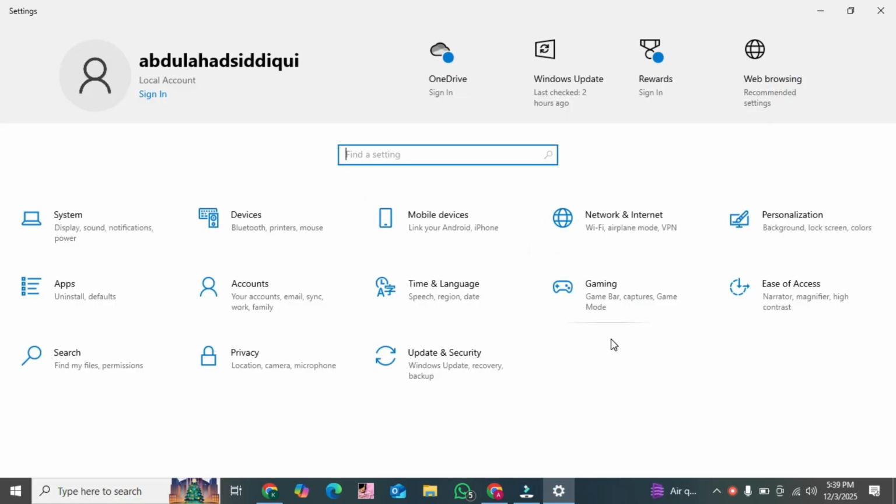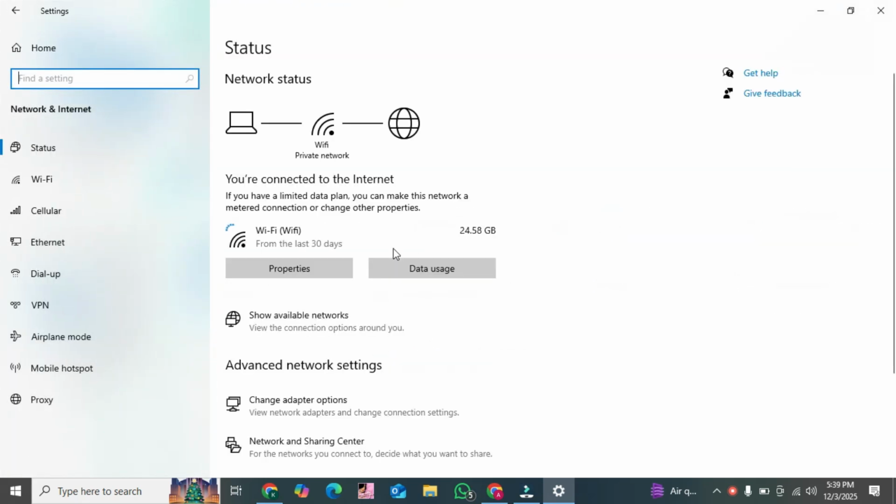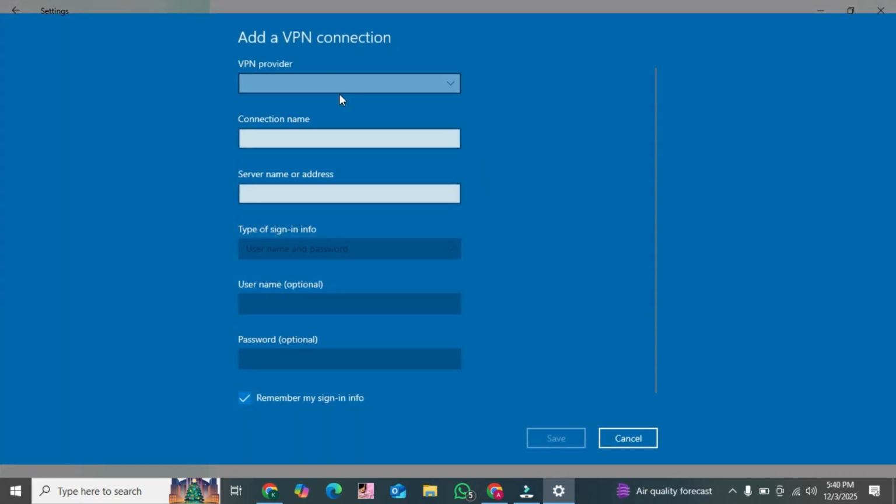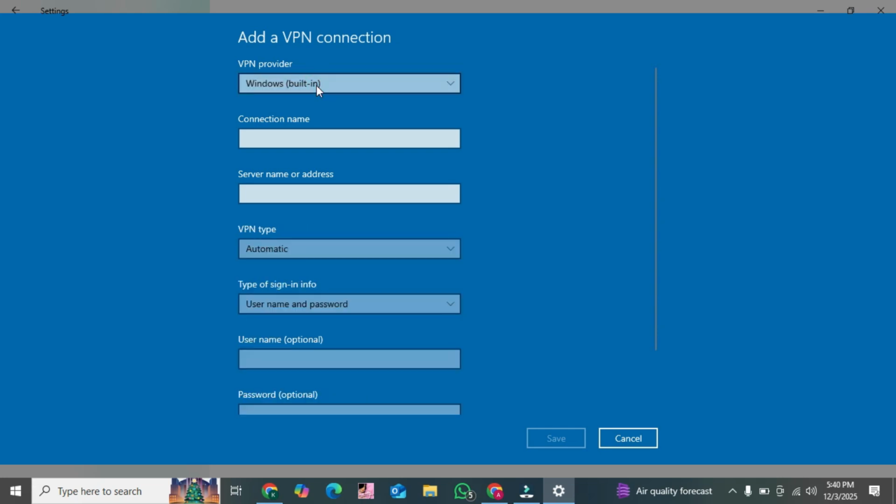Step 2. Network & Internet, VPN. Click on it. Step 3. Then click Add a VPN connection. Step 4. Then, choose Windows (built-in) for the VPN type.